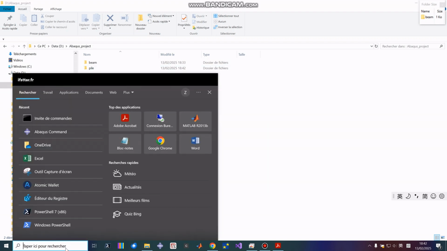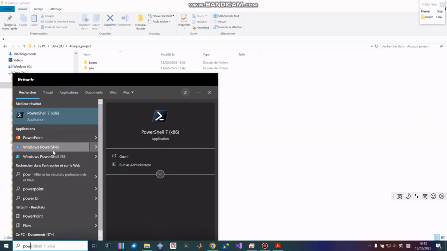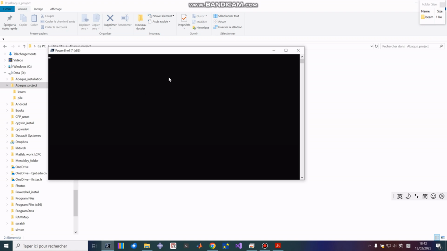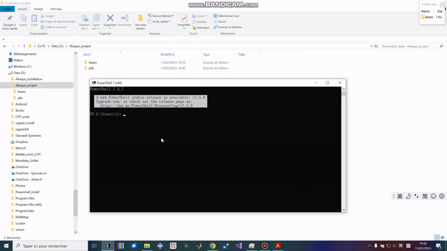So for PowerShell, I'm going to open my PowerShell. It looks like the DOS system, but PowerShell is much more powerful than DOS. Here is our current folder. You can use the pwd command to verify your path.